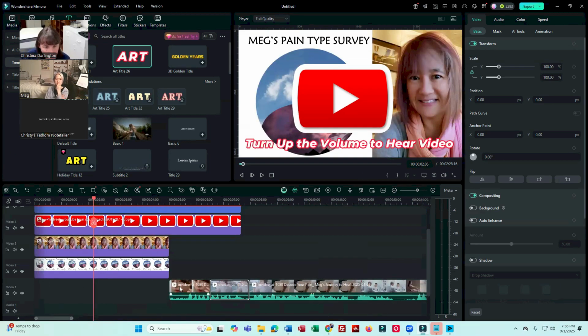And remember how you layer your tracks. Your bottom video or whatever you're doing is the most underneath portion of all the imaging. This is all blank because I pushed the video over, and there's no video 1 here because I wanted it to play the first few seconds of your images. So there's your paint type survey, your picture of you, which I love, and then the nice little title that we just put on, turn up the volume to hear video.